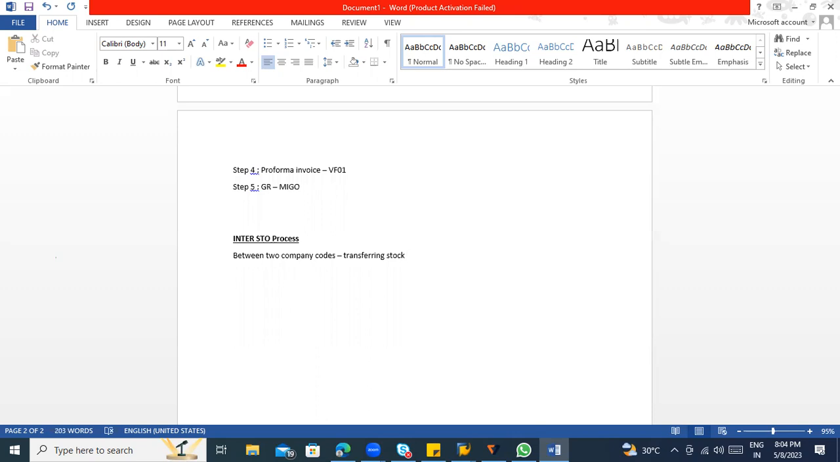Transferring the stock. Okay. So between the two company codes, we are just transferring the stock. This is called inter-company stock transfer. What will happen? Generally, it is how we are doing normal sales and normal purchasing. So the same concept here.